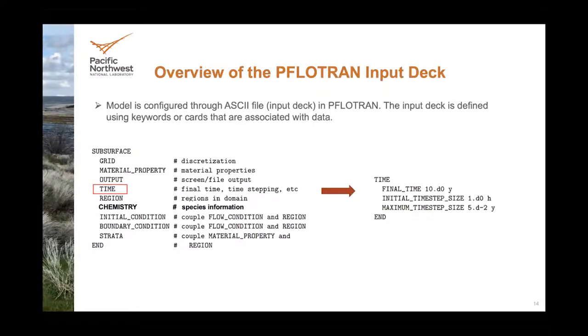For the keyword time, we can specify how long we want to do the simulation. The final time is a keyword to specify that. So here 10 Y means 10 years. We can also specify the initial time step and the maximum time step. The time step in PFLOTRAN is not constant. It dynamically changes according to the convergence while solving the nonlinear equations.